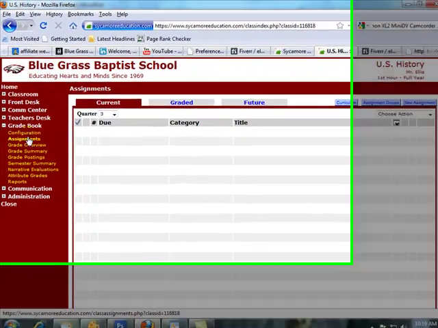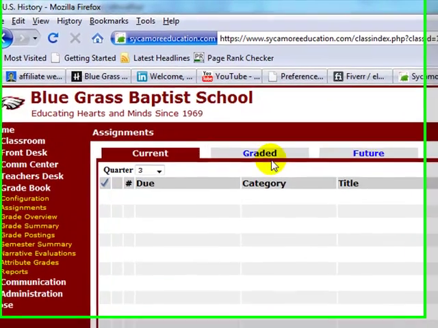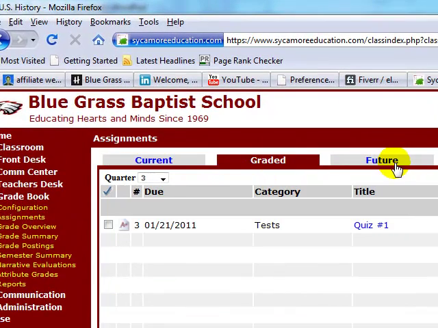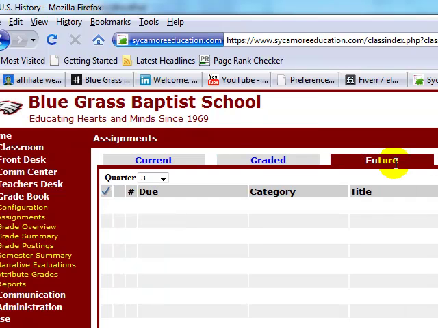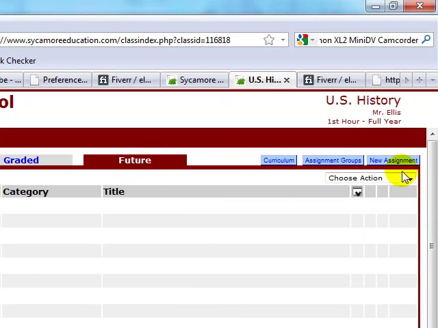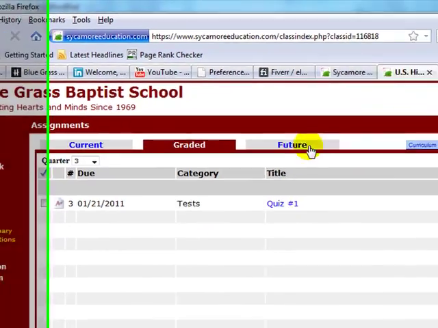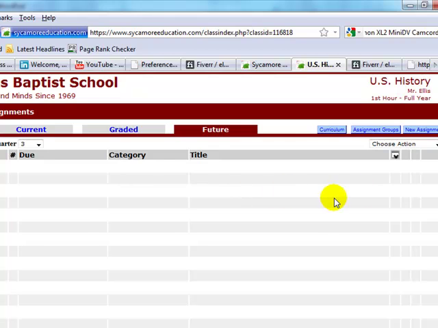Okay, so you click on assignments, right? And it brought us to this. And basically you can look at your already graded assignments here. You can look at future assignments that you've already put in place, you can actually assign assignments ahead of time and so forth. So you've got current, the one today, graded already, and future. Got it. Those 3 tabs.